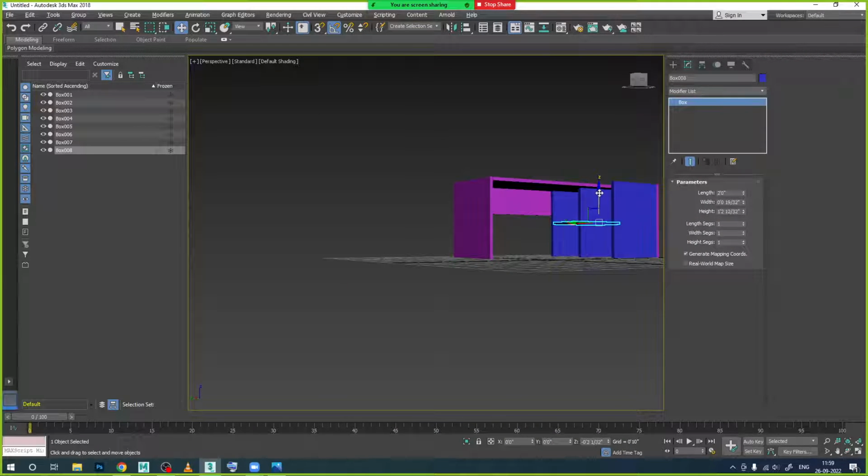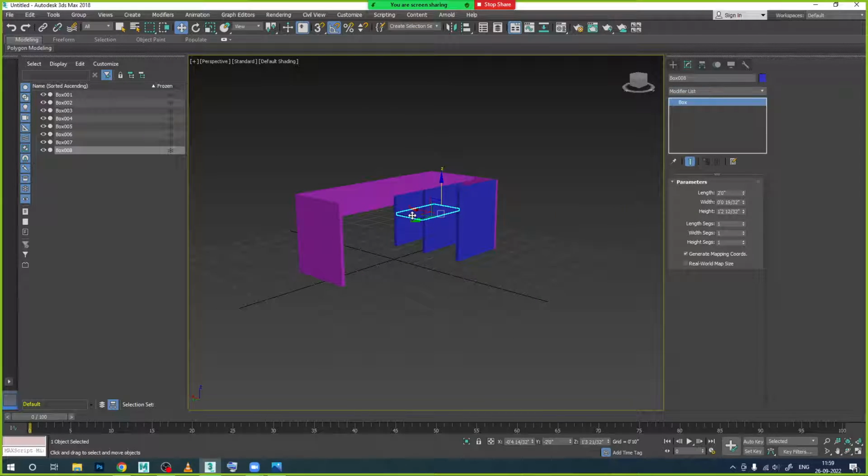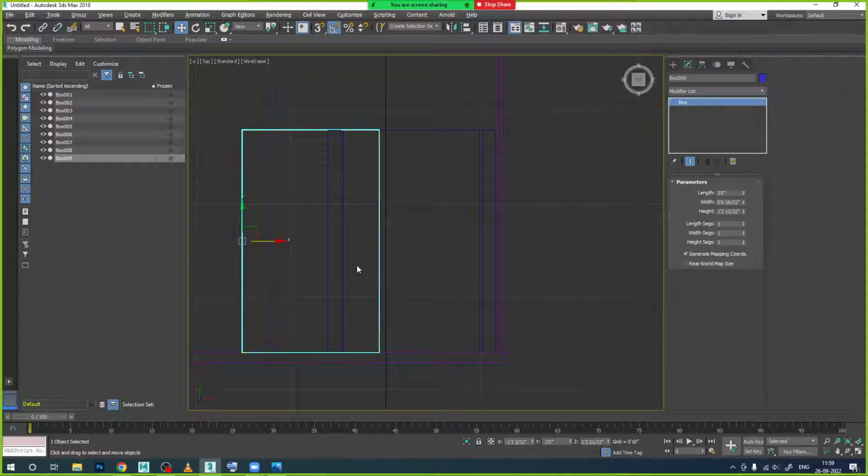Now if you take faces, you can enable this option, the faces option which is there. Now again I am making a copy, shift and drag to make a copy of this one. Okay, come back to the top area and properly align this one over here.